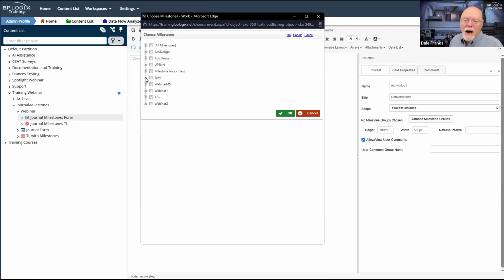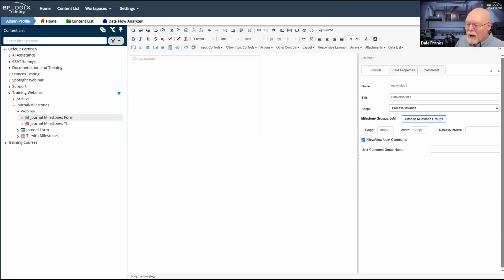Because let's say, okay, I'm going to go and pick this milestone group, which is shorthand for journals and milestones. This is probably 3 or 4 years old. Okay, I can do that. And it will add that milestone group that I've selected. But of course, at runtime, it's not really going to show me anything, because I've already set the scope here to the process instance. I'm not using this milestone group in my process. So therefore, it is out of scope.